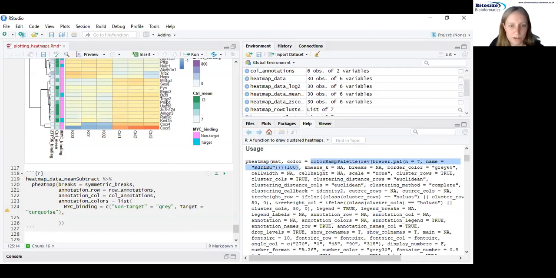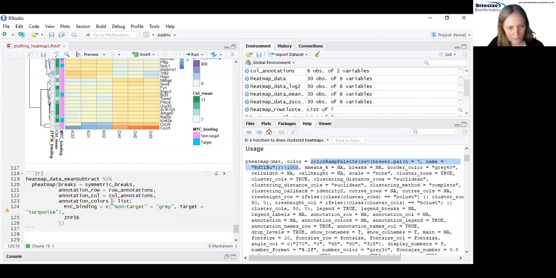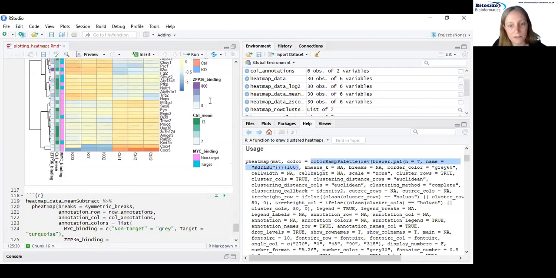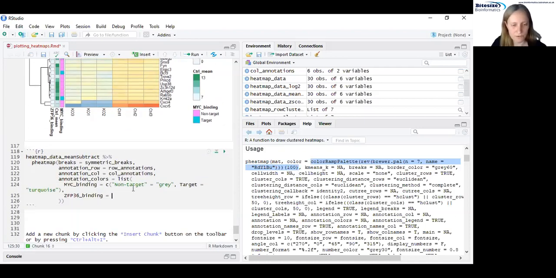And then I'll also change the ZFP36 binding one. Because this is a continuous scale, rather than give it a value to color correspondence, you just need to give it a color palette, the same kind of color palette that you use for the heat map itself. So I'm going to use color ramp palette for that, and do that between white and navy.